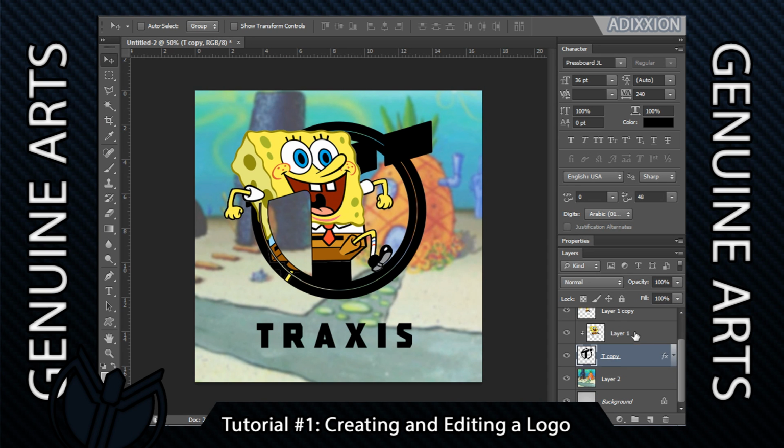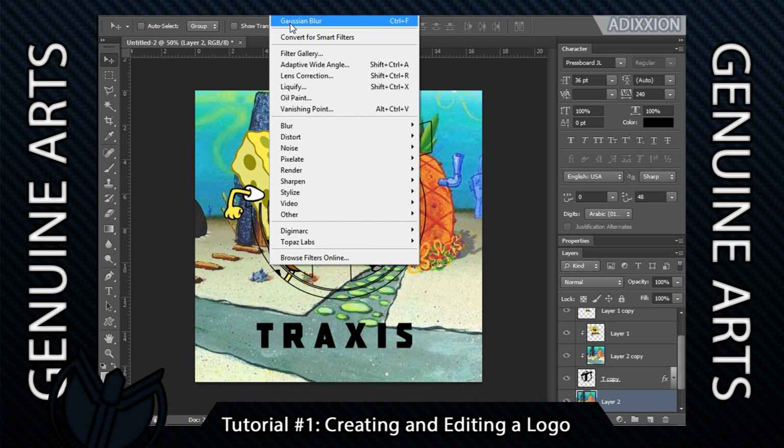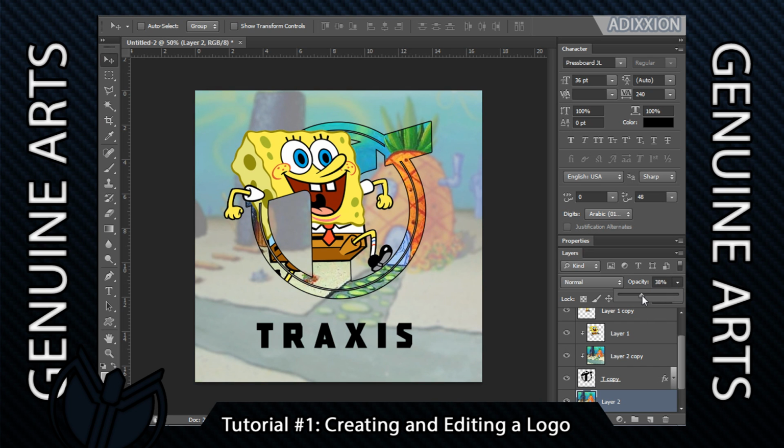Uh-oh, we lost something. That's not good. Sorry about that. Okay, we have to keep him up here. What are you doing, SpongeBob? Stop playing. Alright, filter, got our Gaussian blur, it goes to your recent. It's got the blur there, and we're going to change the opacity. There. That looks pretty good there. Maybe even lower.